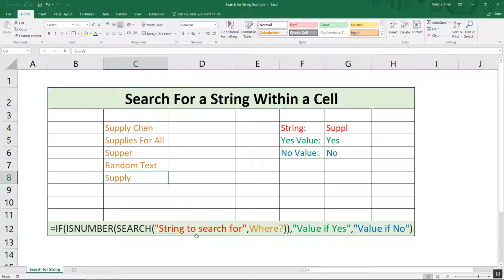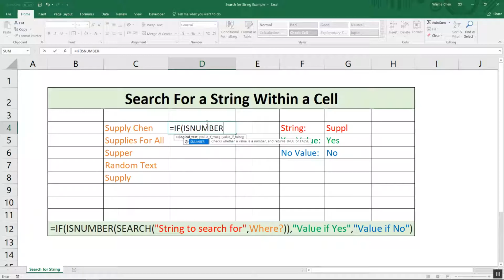Now I've color coded this here, so we're embedding multiple formulas within each other. We have a SEARCH formula, wrapped in an ISNUMBER formula, and then lastly an IF formula. So we can actually change the value if it does exist and the value if it does not exist to whatever we want. So let's start by opening up the IF, ISNUMBER, SEARCH.